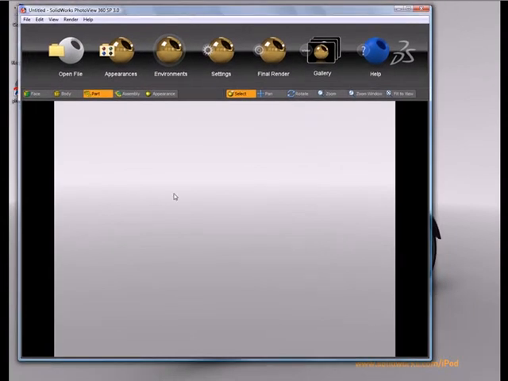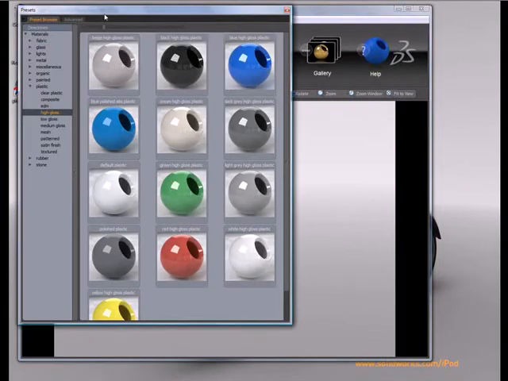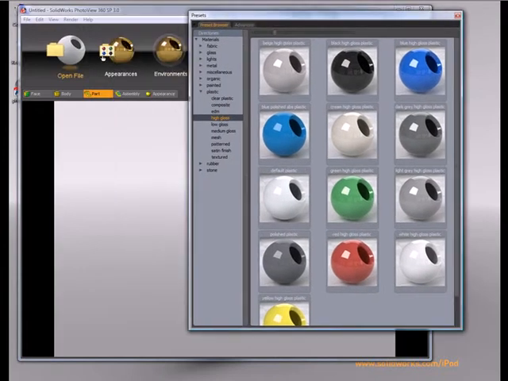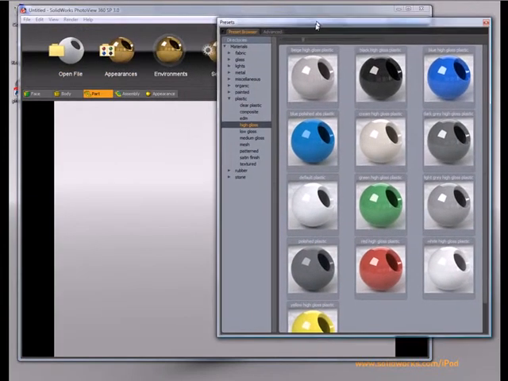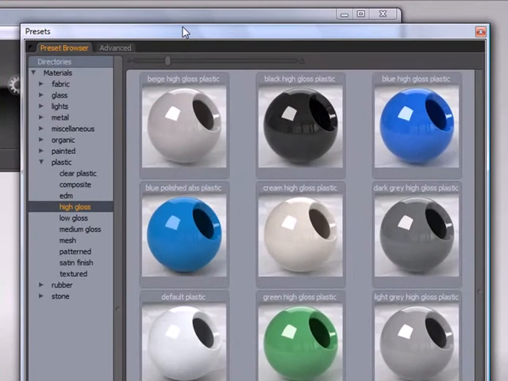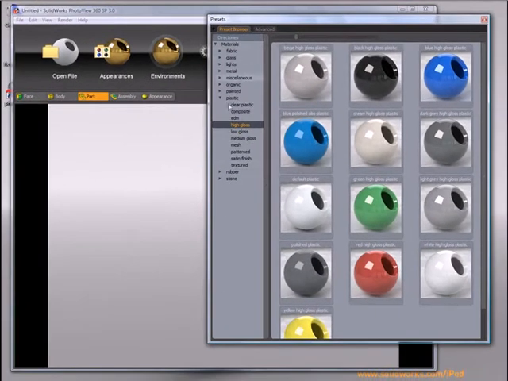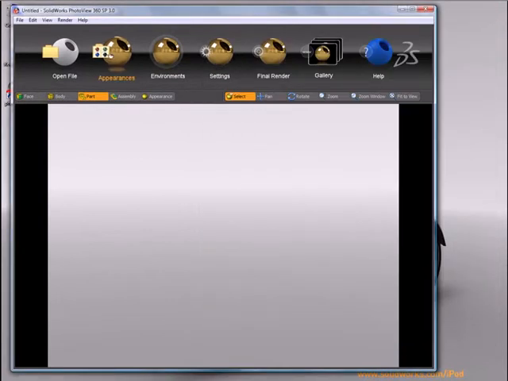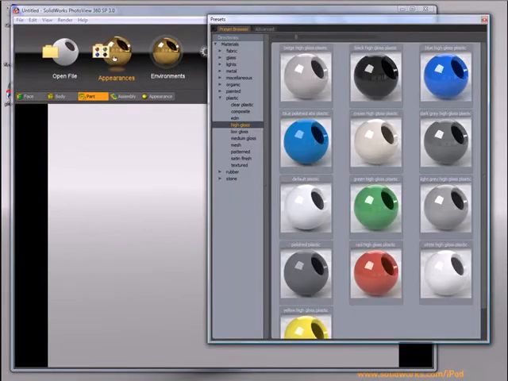The next item I want to talk about are the appearance and environment dialogues. So if I were to bring up the appearances dialog by clicking on the toolbar button here, you see this window pop up. It's sort of big. It is a split window in that I have a tree here on the left and these thumbnails on the right. You can close this window with the X, or when it is up you can also just click on this button to toggle it back off.